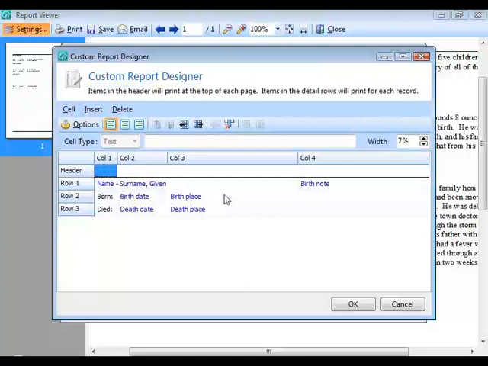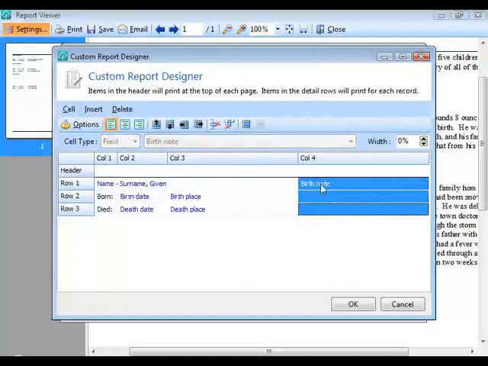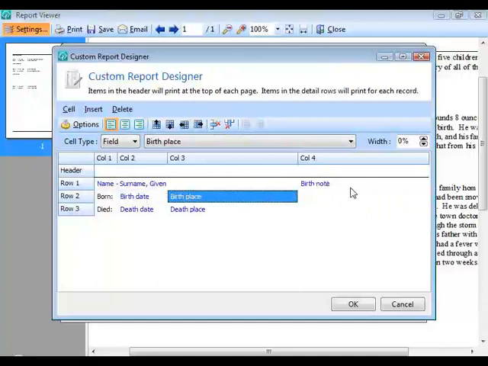I'm going to go ahead and, instead of selecting multiple cells across and merging them, I'm going to select multiple rows up and down and merge them. So now I have this whole field is the birth note. What that means is RootsMagic can print the person's name and it will start that birth note, but that birth note extends alongside of the born and death information. So this cell right here does not have to finish before it gets to these.